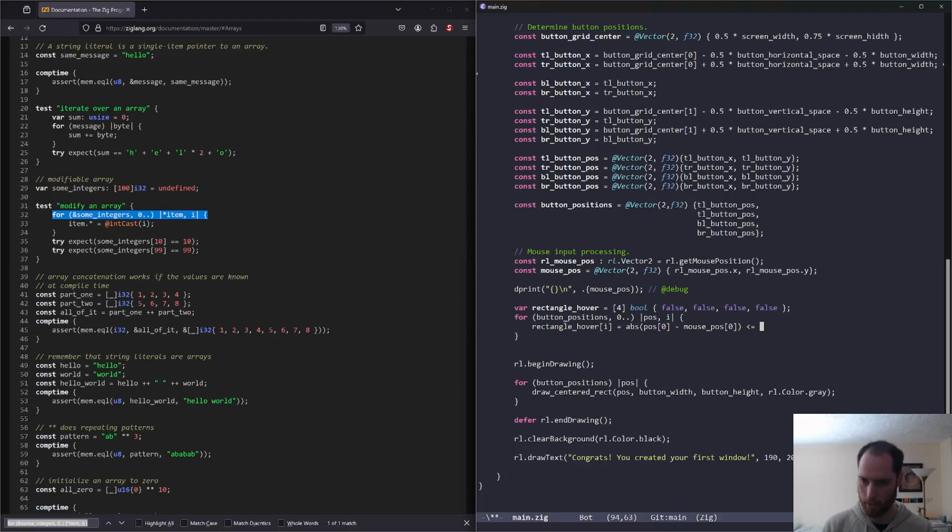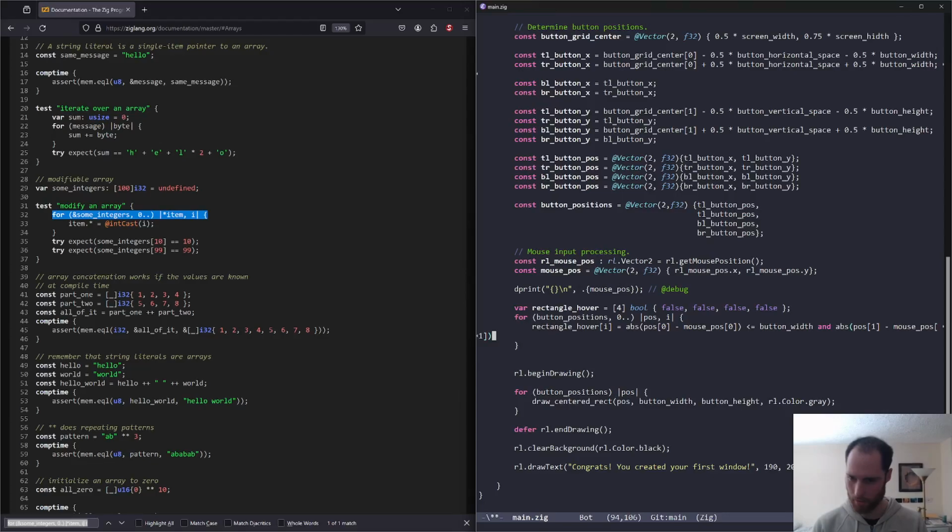And we want this to be greater than or less than the button width. Okay, I nearly forgot. In Zig, you don't use the double and. It's this one. And then the absolute value of the y positions here, and the mouse position in 1 as well.